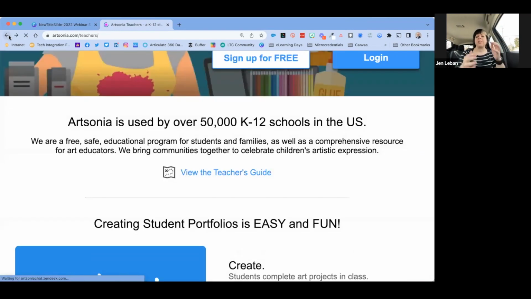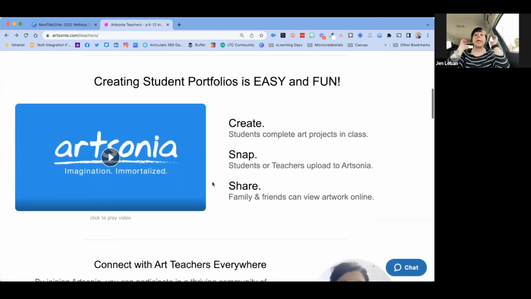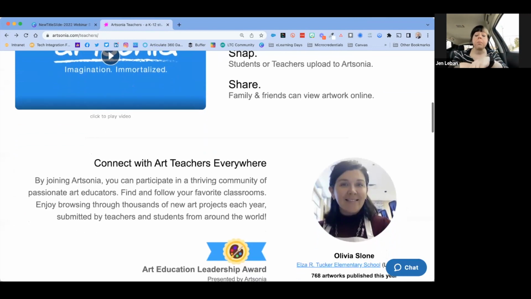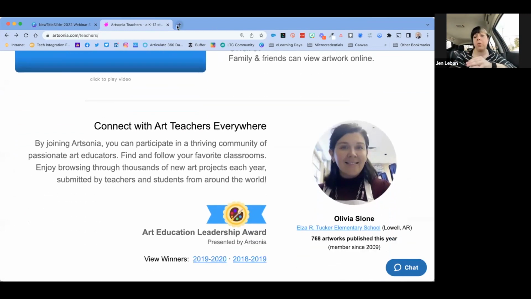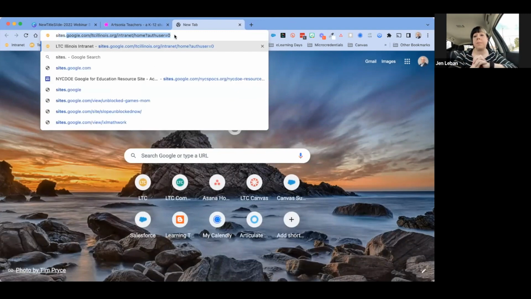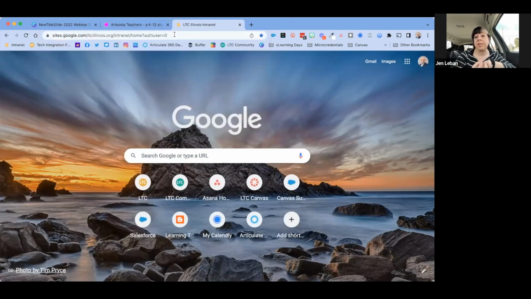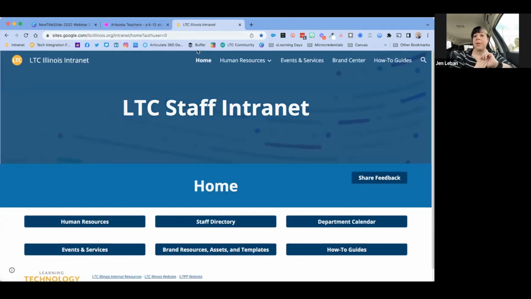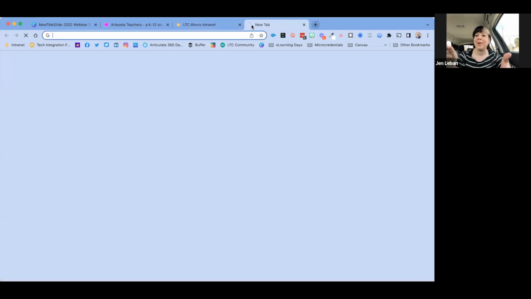So in that case, I would recommend something like Google Sites, where students can create their own portfolio website. This is something I used to do with my 8th grade students. Oh, nice. So your Google site. Matt's pulling up the LTC staff Google site.